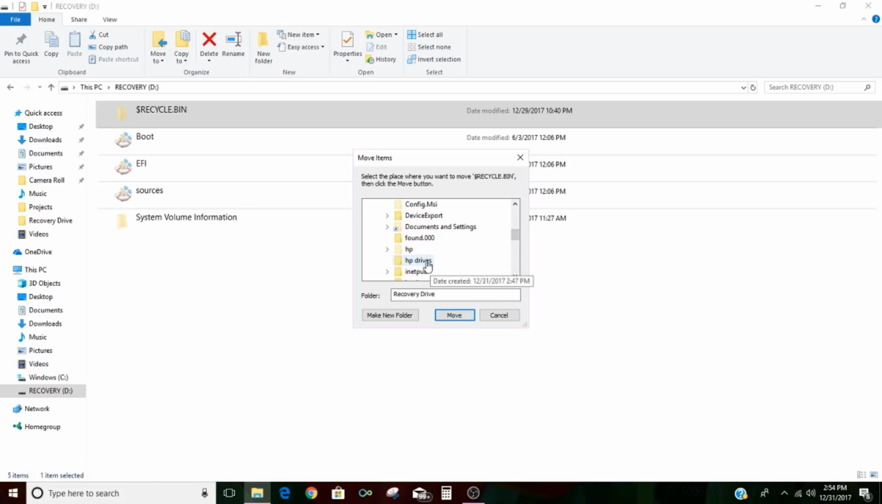Now, here's the folder. This is the folder I just created. It's called HP drives. What you want to do is click that folder you just created, and you're going to click move. Once you do that, this file folder that was in your recovery drive, this will help you put it in the Windows C. So once you click it, that's how you move it. Once you click move, it goes into the C.